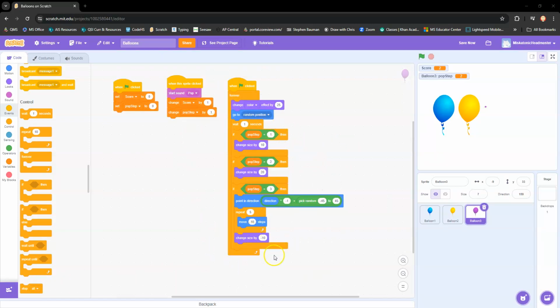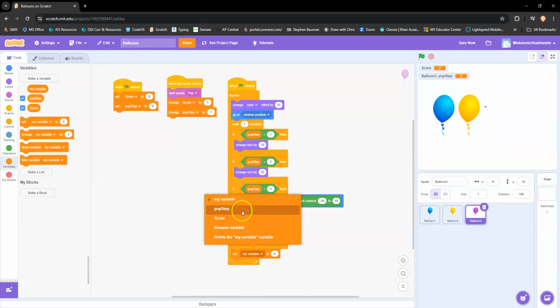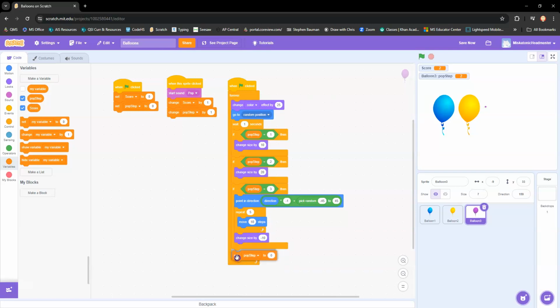And then the last thing we need to do is reset our pop step, because if we've popped, we want to be able to do it again. So then let's go back to our variables and we'll set our pop step to 0. Okay, so we're going through this loop and, oops, we don't want it out there. We want it in this if statement. So if it's equal to 3, we want to start flying around and shrinking, and then we want to reset our pop step.